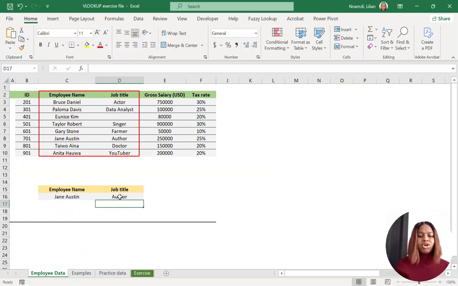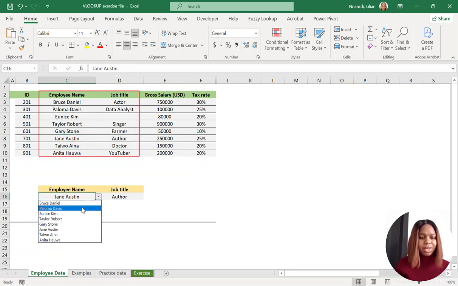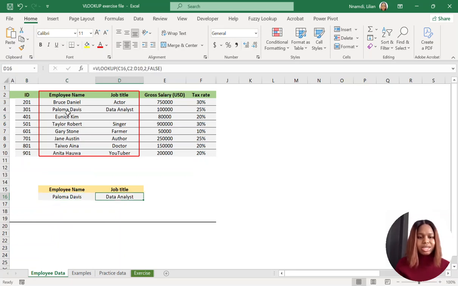And VLOOKUP gives us the title that we're searching for. So if I put in another employee name here, like Paloma Davis, I get the job title for Paloma Davis.